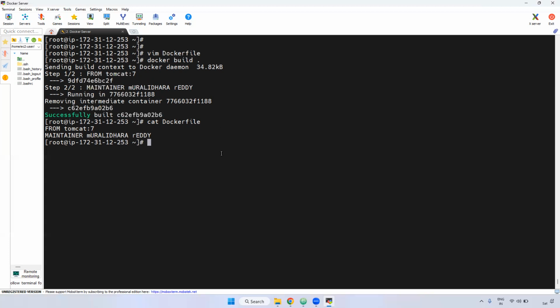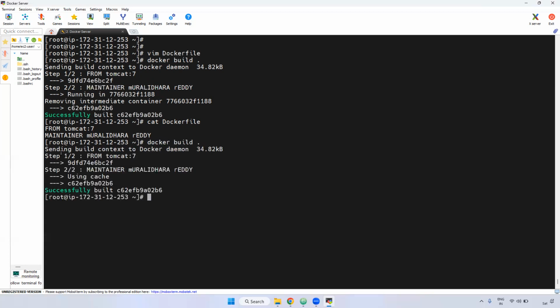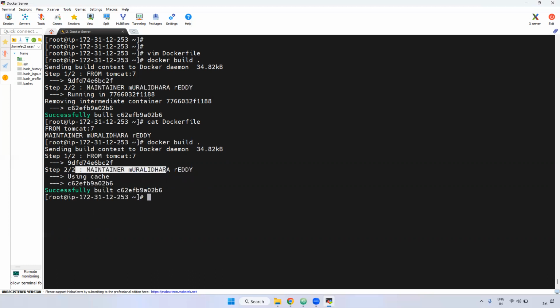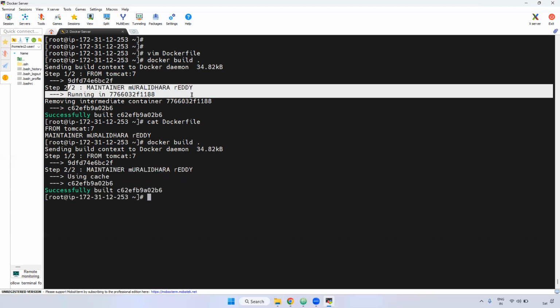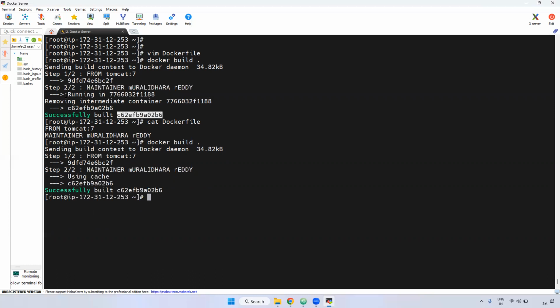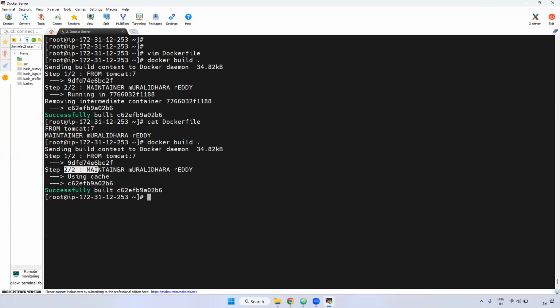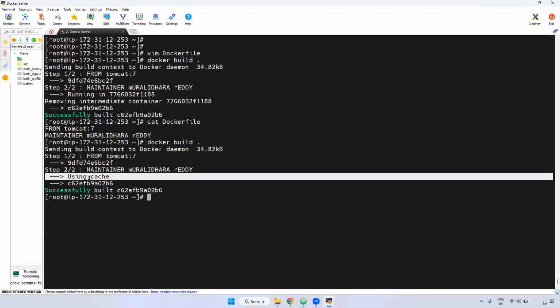Now what I'm doing, again, I'm going to build. What will happen? Let's see. Docker build dot. If you observe here, currently 1/2, second 2/2, it is using the cache. The reason is, the first time you run, it will create a new image ID and run. But when you run the second time without changing anything inside the Dockerfile, it will be taken from cache. The particular stage 2 is also stored in cache. That's why it is showing here using cache.